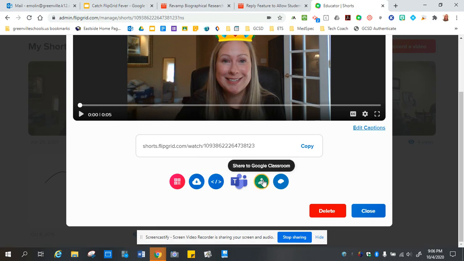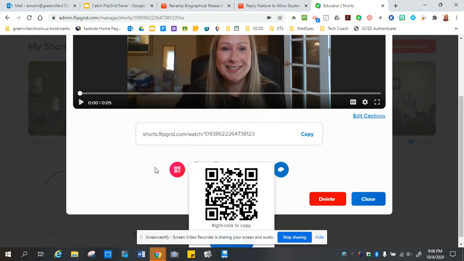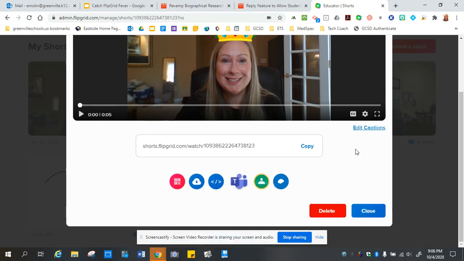You can post it directly to Google Classroom, so I can post that right in Google Classroom if I want to. You could embed it into a website. So if you're creating a video for parents, you could embed that into your Google site. And this is really cool. There's an option for a QR code. So I can literally take this QR code. I can save it locally to my computer. Okay, save this image somewhere on your desktop or in Google Drive, wherever you want to.